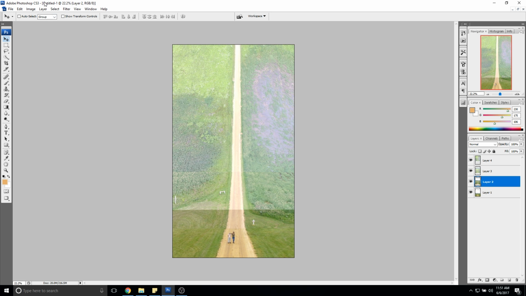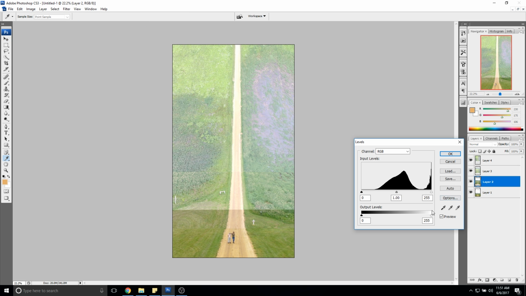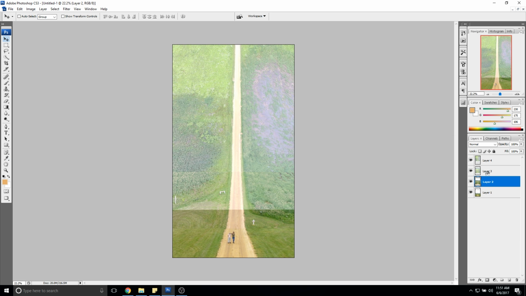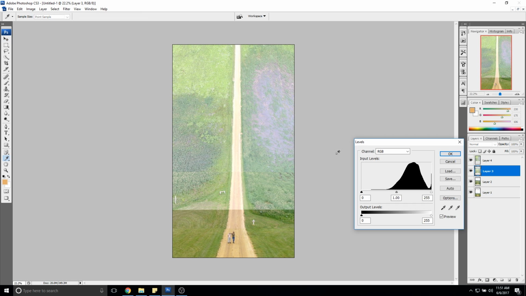So I'm going to go to layer 2, go to image adjustments, and then levels. It looks like it needs to be a little bit darker, so I'm going to pull this, sorry, wrong one. I'm going to pull this up a little bit. So that looks good. I'm going to leave it just like that. Let's go to layer 3 and darken that one again also. So let's go to image adjustments, levels, and as well do the same thing, darken that up.